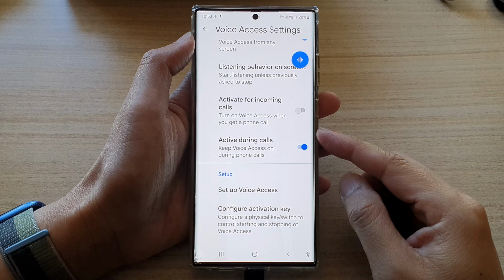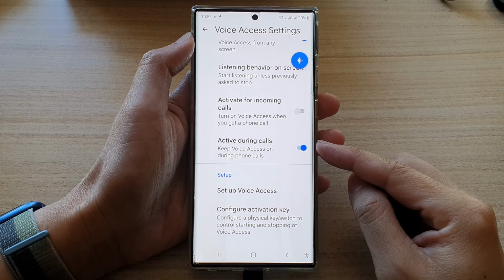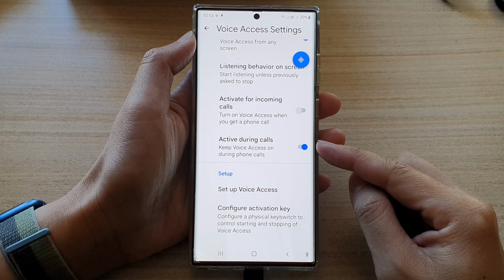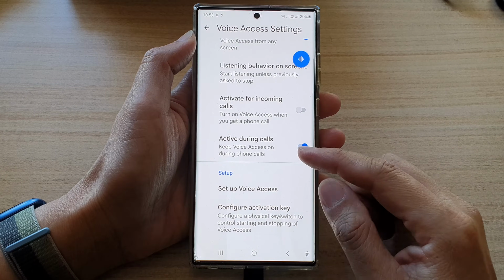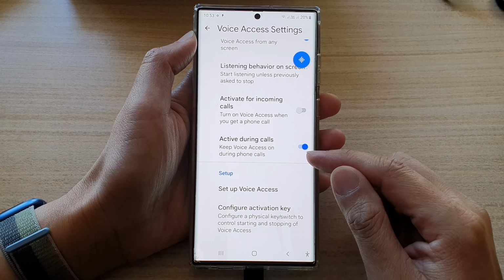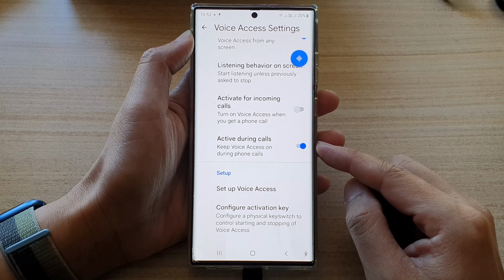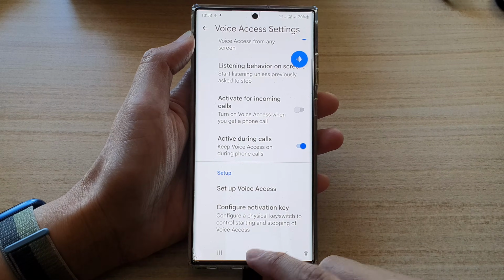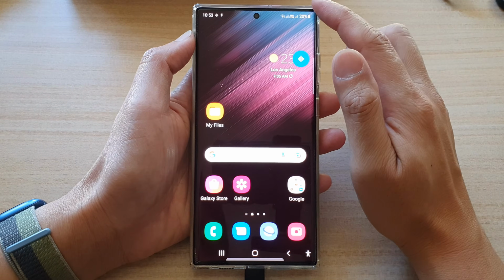Hey guys, in this video, we're going to take a look at how you can enable or disable keep voice access on during phone calls on the Samsung Galaxy S22 series. First, tap on the home button to go back to the home screen.